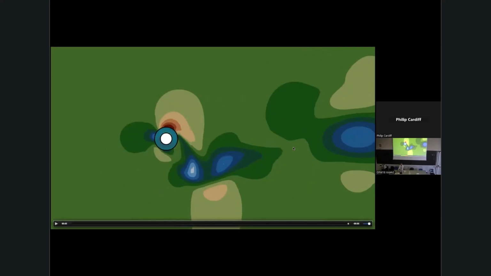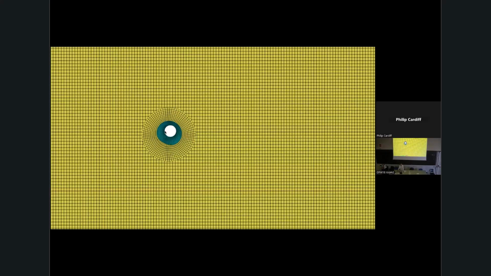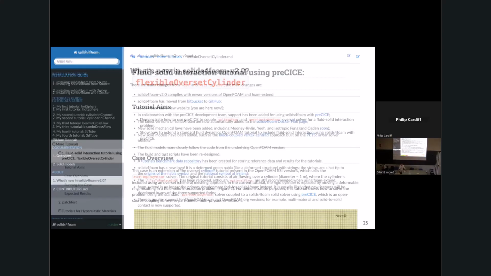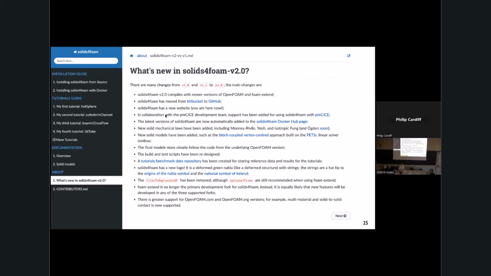This tutorial you can find on the website, and you can define it in solids4foam. At a particular snapshot of the deformation, you can see that the solid is deformed and the overset region is tracking it, but the overset interface is zero gradient, just rigidly moving basically. If you go to the website, you'll find more tutorials. This test case is described, how to run it, and some details. You can find at the bottom what's new in solids4foam 2.0. It has some links and other descriptions as well.